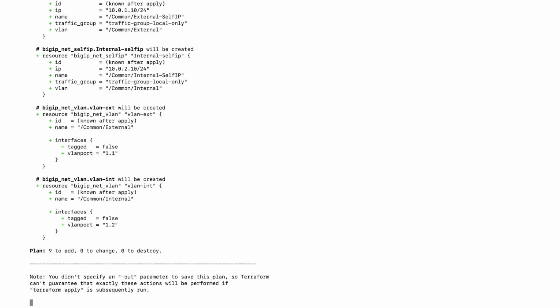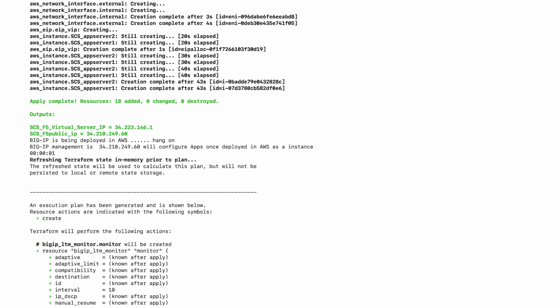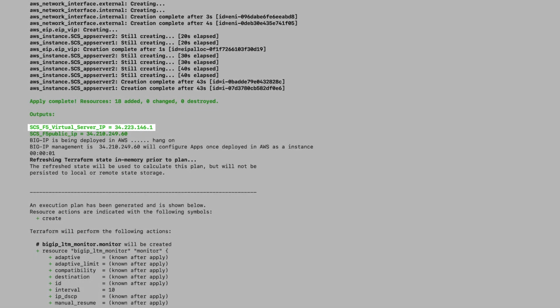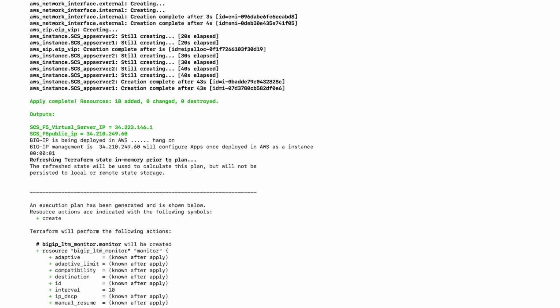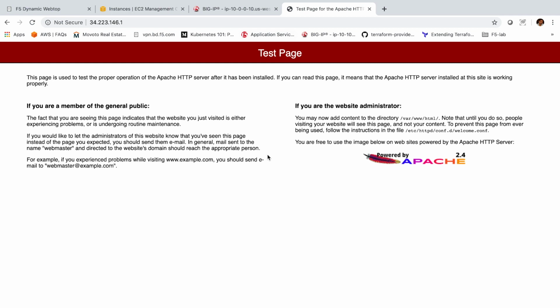This public management IP then configures the application service. The application service is now created on Big IP. The backend application server can be accessed via the virtual server IP on Big IP. This shows that the Big IP instance is now providing app services to this application. The deployment and configuration of all components are done using Terraform.